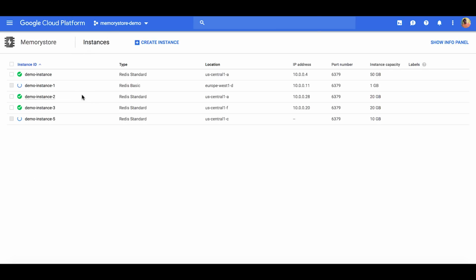One thing to note here is that when you scale a basic tier instance, we fully flush the cache and the application also gets disconnected. But in standard tier, the scaling is mostly an online operation where you will lose connectivity for a brief period and there may be a little bit of data loss because of unreplicated data. So as you can see, it is very easy to create and scale a Redis instance using Memorystore.